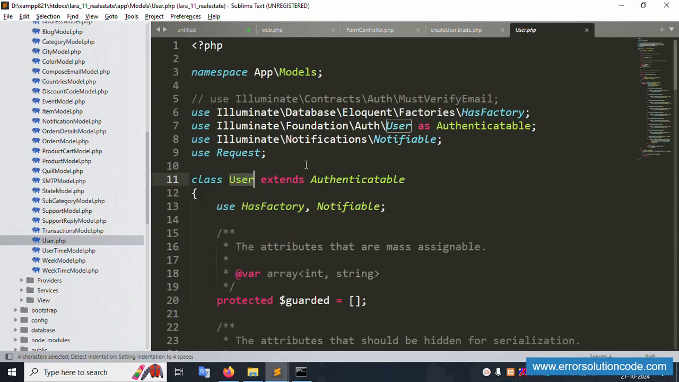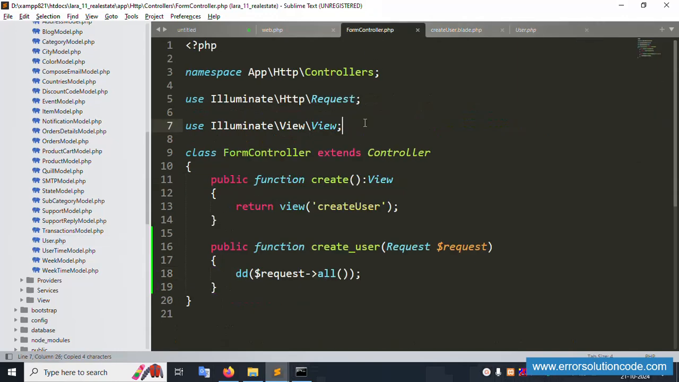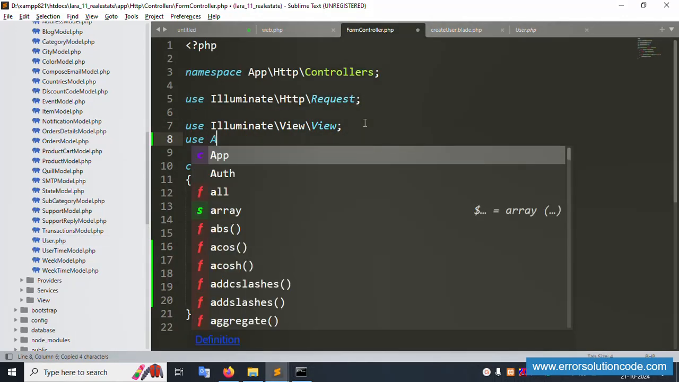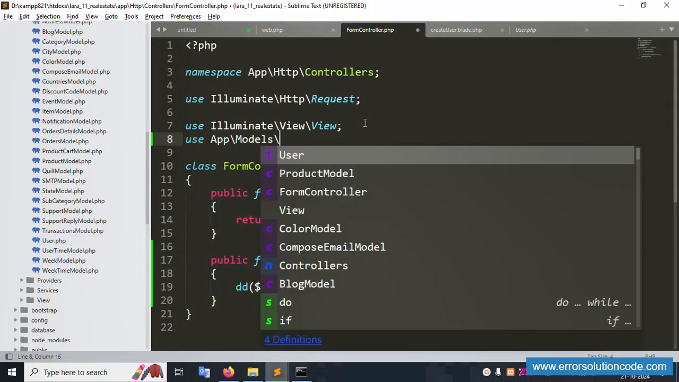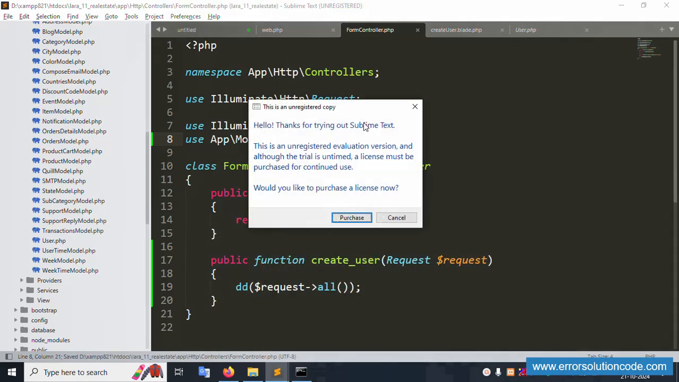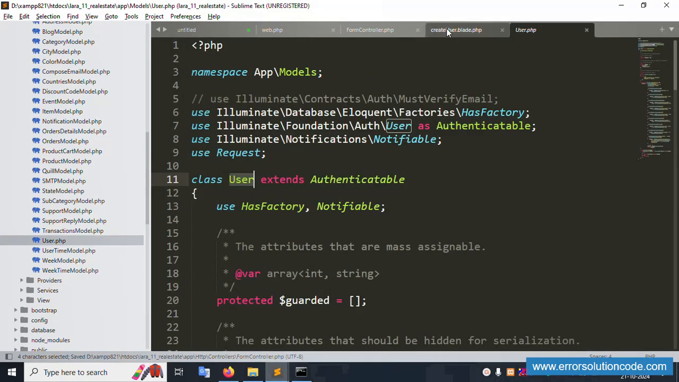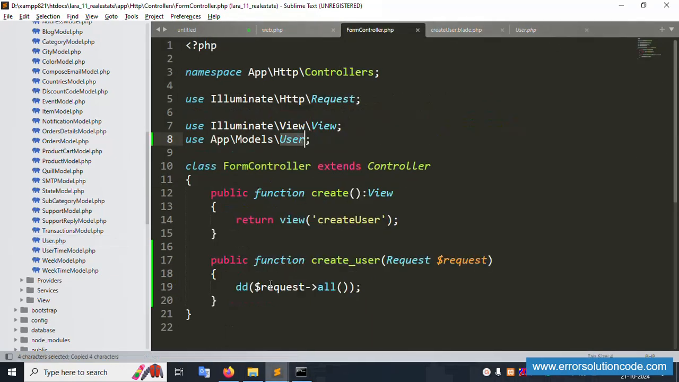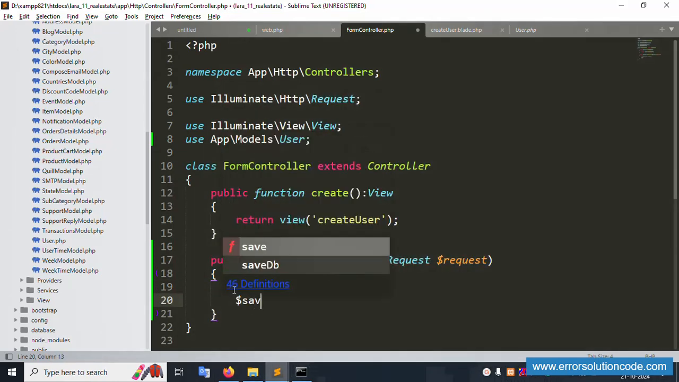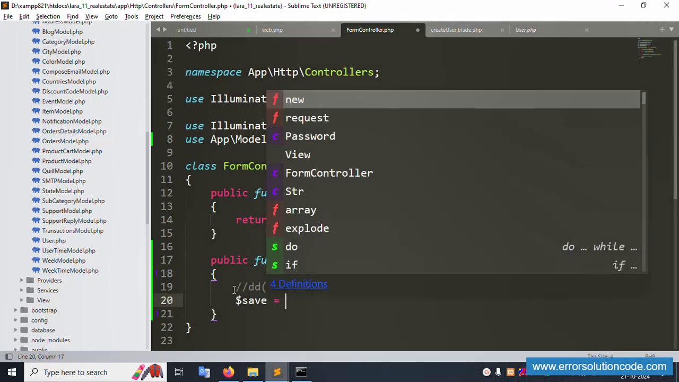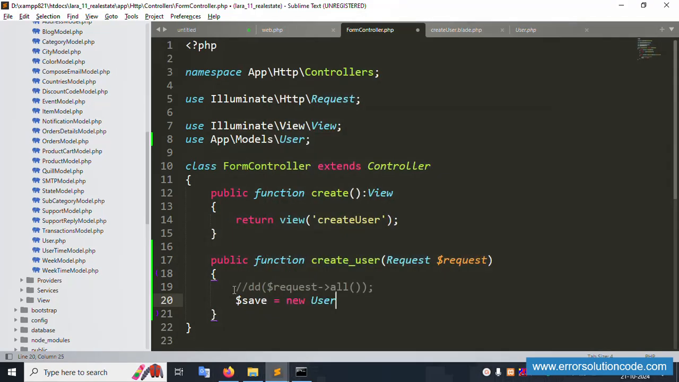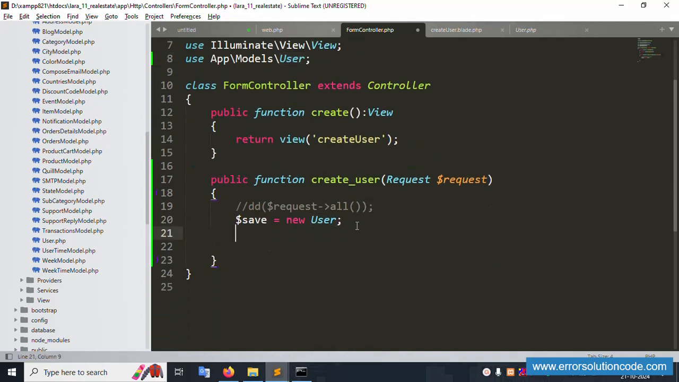Let's copy the same name, and inside this we include use App\Models\User, and this model is the default implementation. Let's copy the same name and this comment, and this is a save. $save is equal to new User, and paste here. Let's use $save, and this is available.